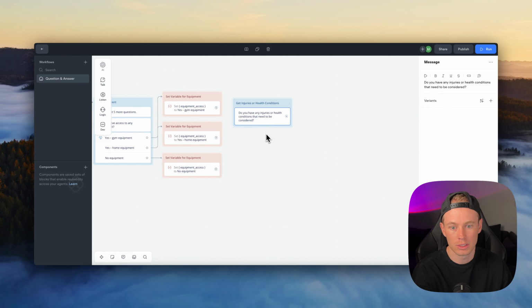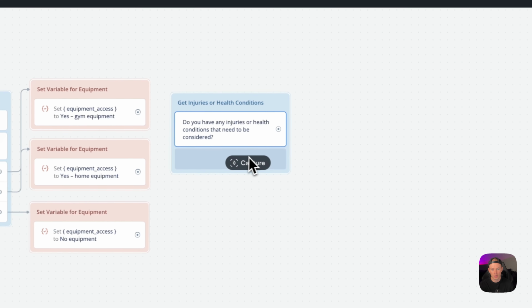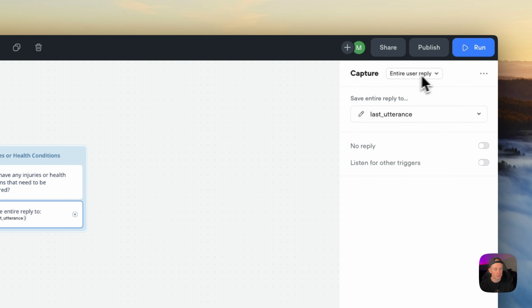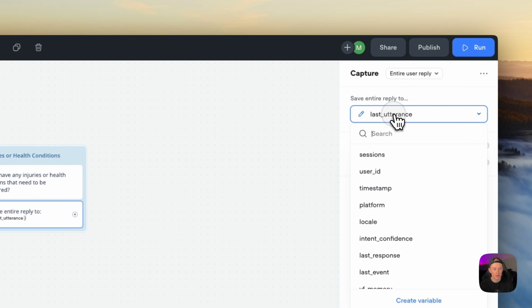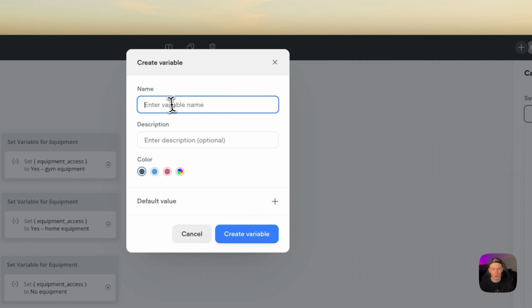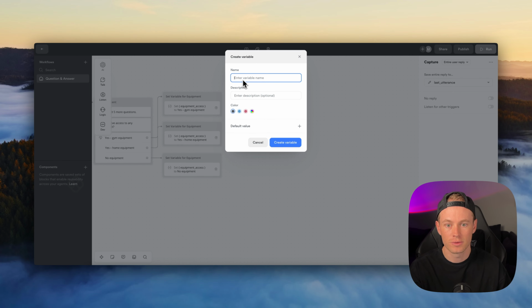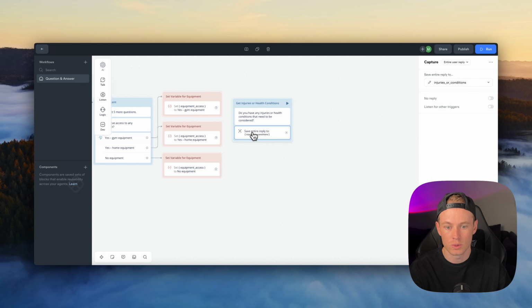And this is going to be, we're going to delete the button response and we're going to just capture their reply, not as an entity. We're going to capture the entire user reply to a new variable, and we're going to name this variable injuries or conditions. Back in VoiceFlow, that's where we're going to insert injuries_or_conditions, create variable. So save their entire reply to injuries or conditions, and then click and drag to connect.